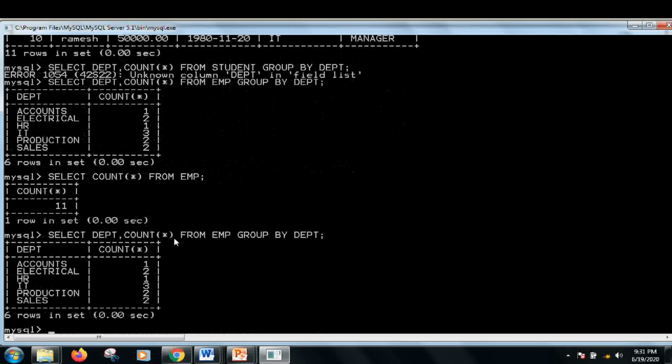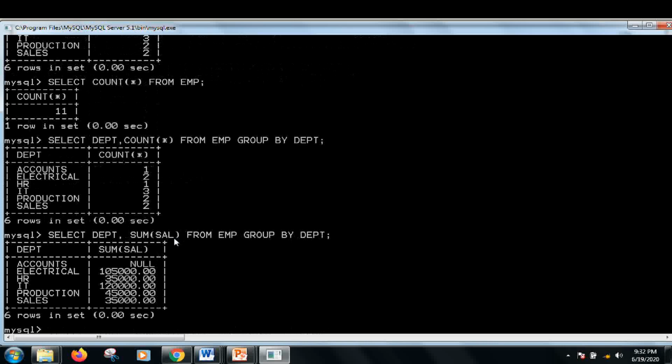Similarly, if I want to find out the sum of the salaries of the employees department wise, I will write the query as follows: select department, comma, sum of the salary, from employee group by department. So this is how the group by clause helps us in grouping the records. It will really help us to write various queries.